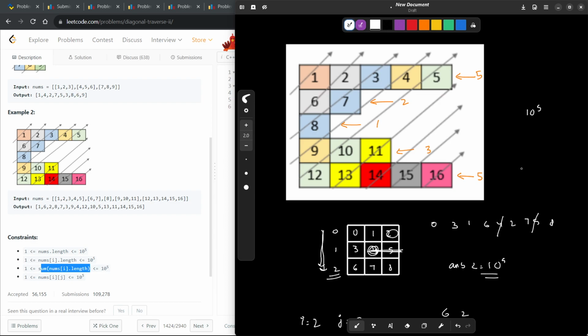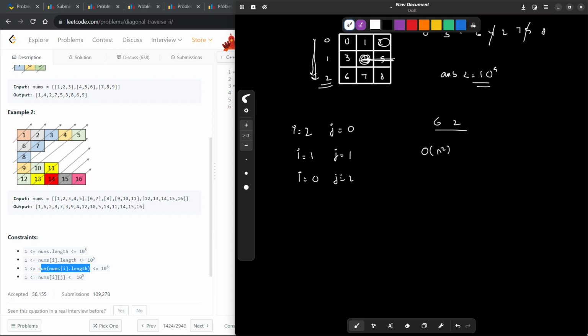So the number of rows can be up to 10 raised to power 5, but the total number of blocks that we have here is also up to 10 raised to power 5, right? So we cannot form an algorithm which runs in O of n square with respect to the number of rows. This is for sure. Now again, when I show you this particular example, there is a very interesting thing that you will also observe, and that thing is the sum of the values of i and j is always constant in this particular case.